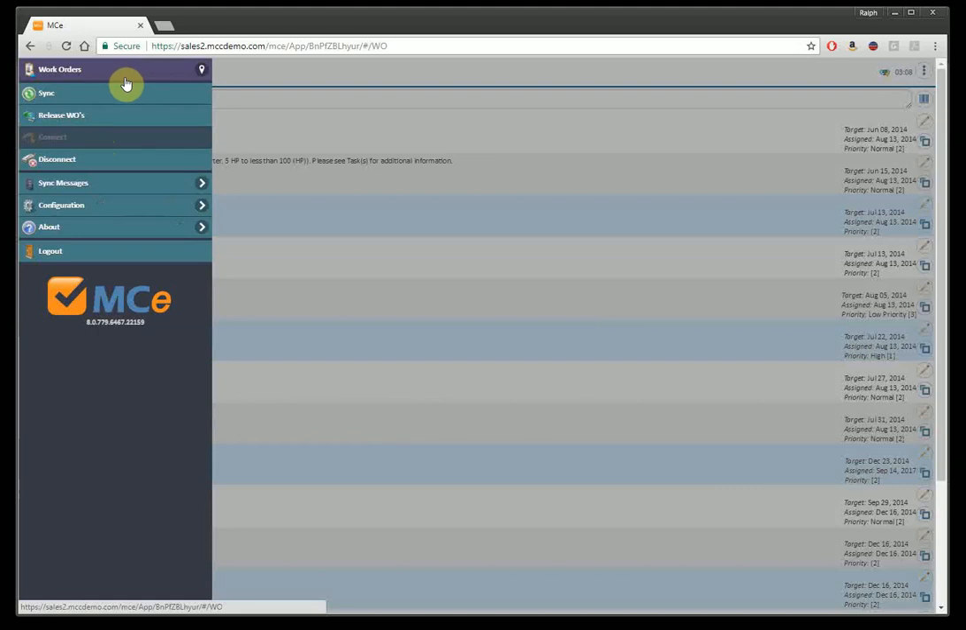Then you've got some other standard features here. Sync messages will give you any information if there's any kind of errors with the sync or the status of the sync. There are some configuration tools that are available so that you can customize the application to your needs. Some about information, and then just our standard logout options.